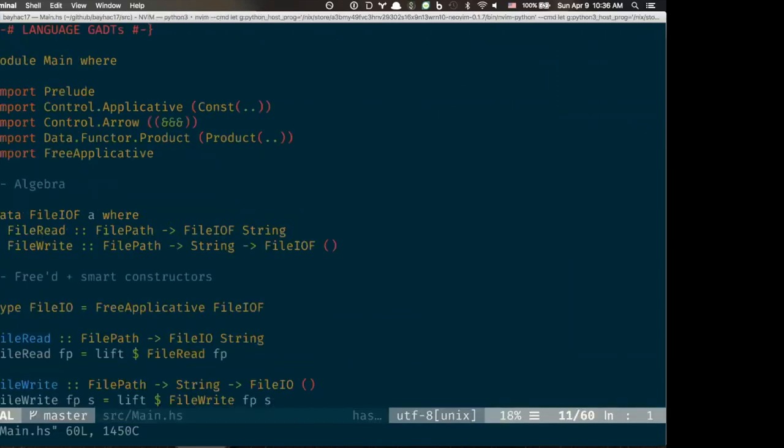So here is an example of an algebra. This is written as a generalized algebraic data type. I have a file read operation and a file write operation. Read will take a file path and produce the file IO of a string, because it'll read the contents of the file. And then write will take a path and a string to write to the file, and it'll return unit because there's no useful value for me to give back.